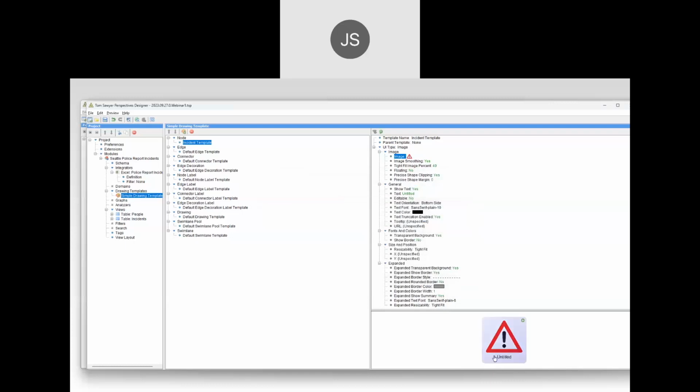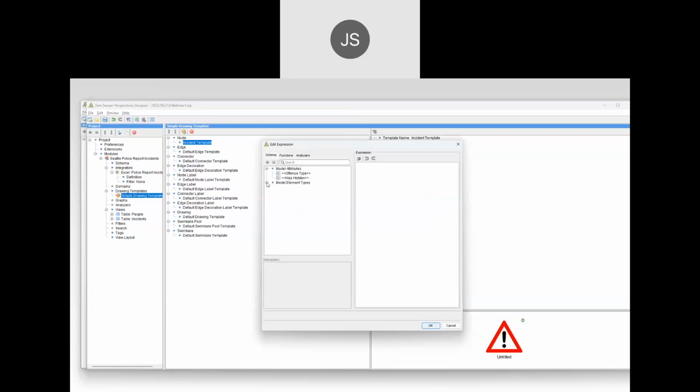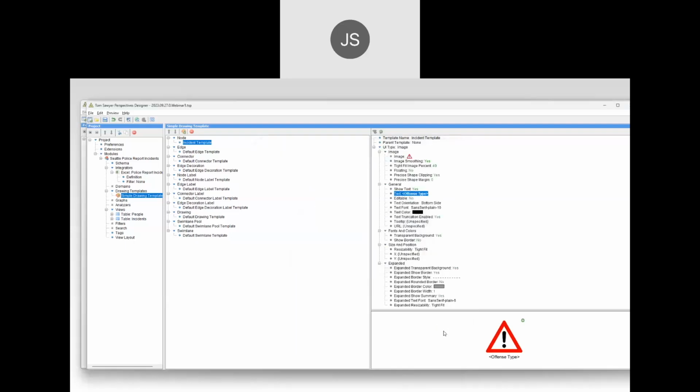As you can see, there's a text associated with the icon. So what I want to do is provide the user with some additional information. All right, so I'm going to go in and click on that text. I'm going to change it from untitled, and I'm going to use a property in our expression editor from our incidents. And let's use the offense type. So now every incident node that shows up on my visualization will have that UI element and the offense type associated with it.